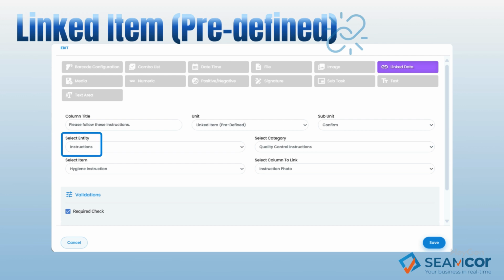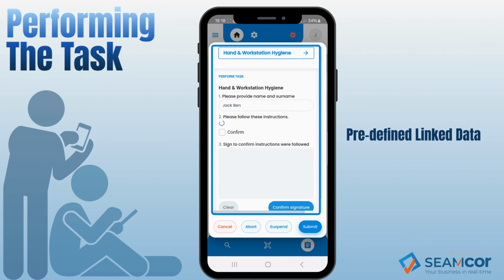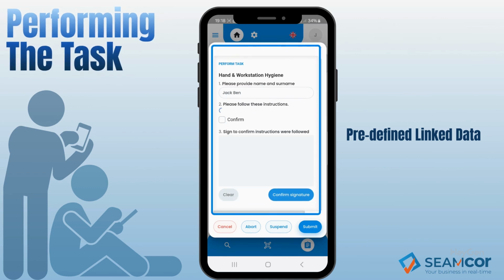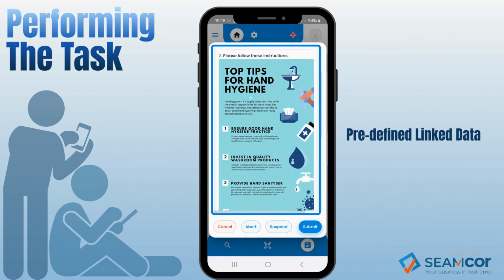We selected an entity, a category, and an item, which then enabled us to link the instruction image column data to the check. This is how a predefined linked data check will look once it's created. And this is how it will look when performing the task. You can see we linked the instruction image from our column data to the check.